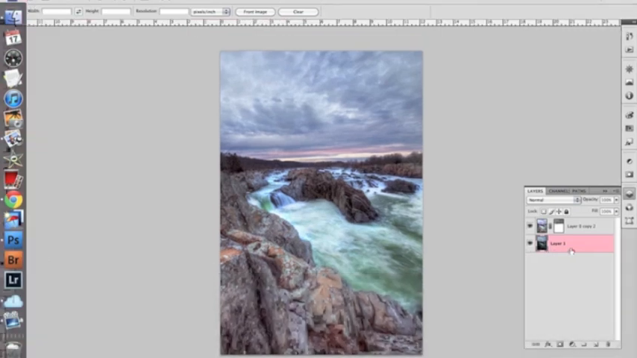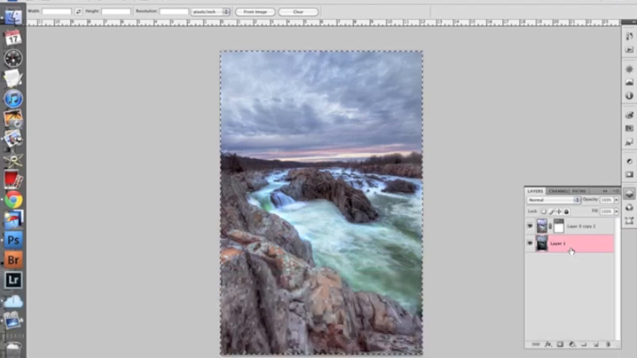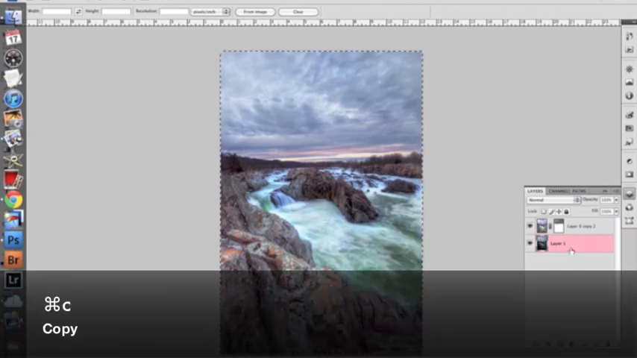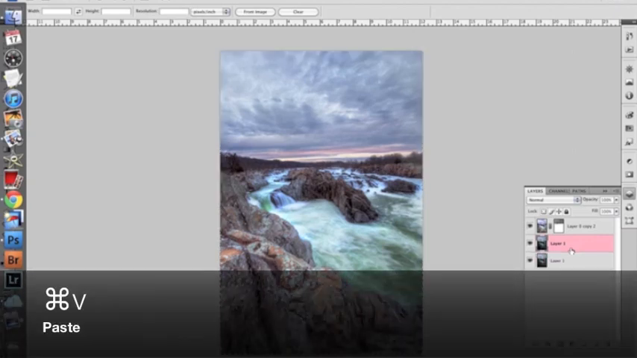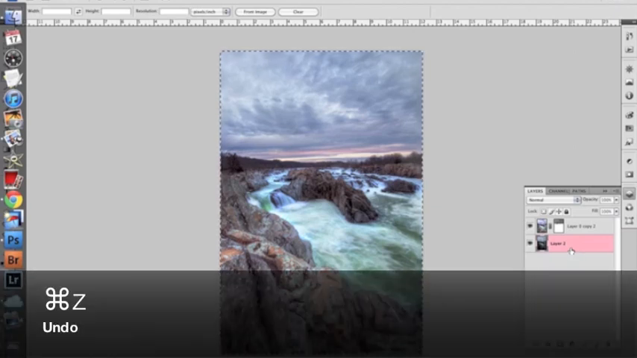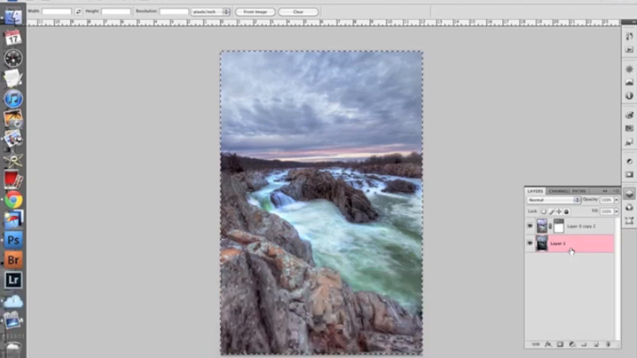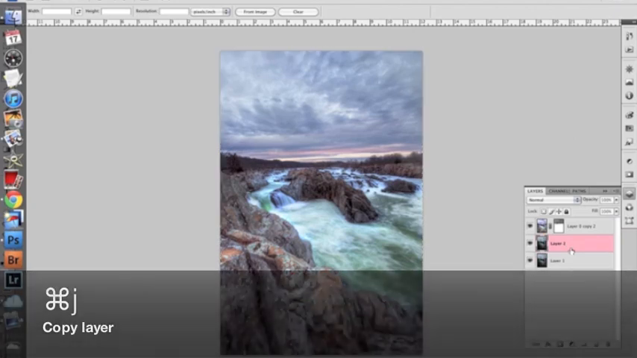So if I would like to copy this layer one, all I would do is hit Apple A. I'm on a MacBook Pro, by the way. So I would hit Apple A, or if you're on a PC, it'd be Control A, I believe. Select all, Apple C for copy, and then Apple V to paste that. Or an even shorter way to do this, I just hit Control Z to undo it. A shorter way to do this would be to just hit Apple J, and it automatically duplicates your layer right there.